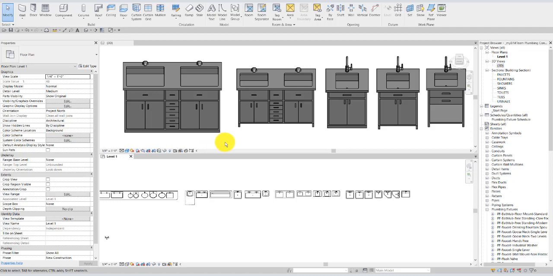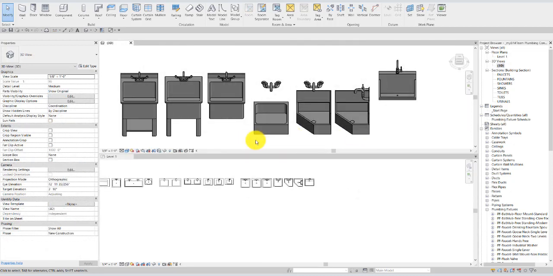Next we have our vanity sinks. We have a double, single, and single with shelf and drawers. With the exception of the shelf and drawers at the type level, there's an option to either show a toe kick or legs. Next we have our utility sinks.